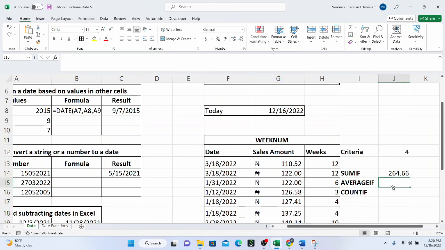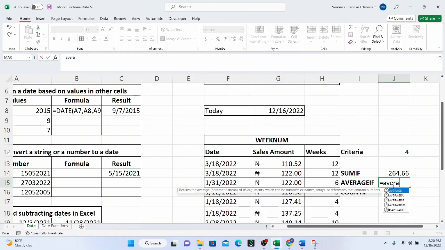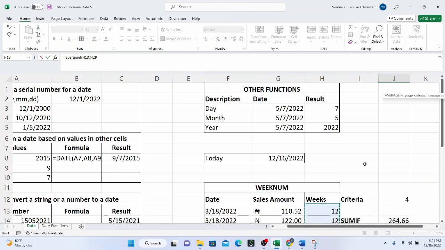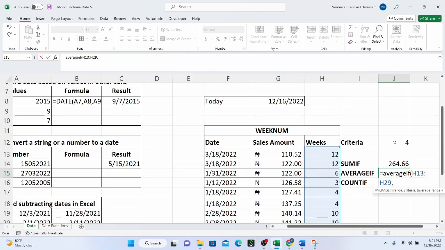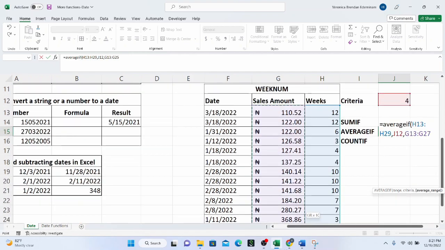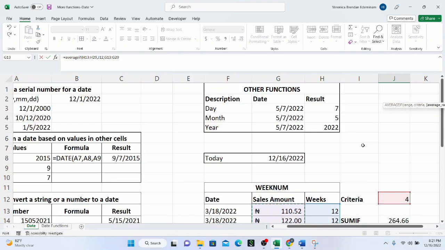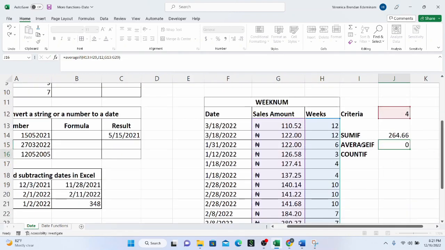So let us see how AVERAGEIF works. AVERAGEIF, you open the bracket, the same thing, the range information is the column where you have your criteria, and you select the criteria, and the average range is the range, the column that you want to find the average. And of course, you close the bracket, and this is what we have.